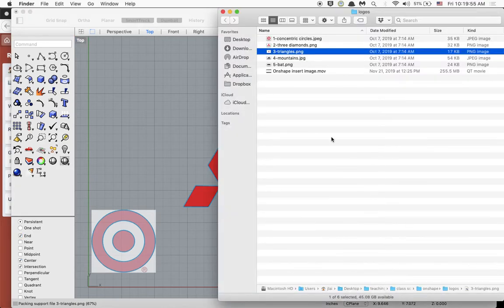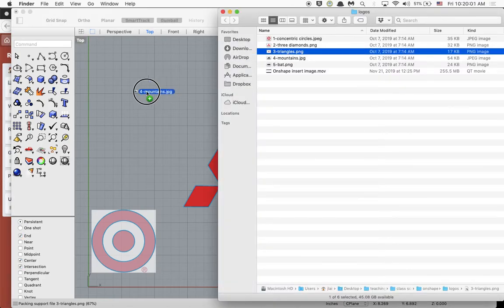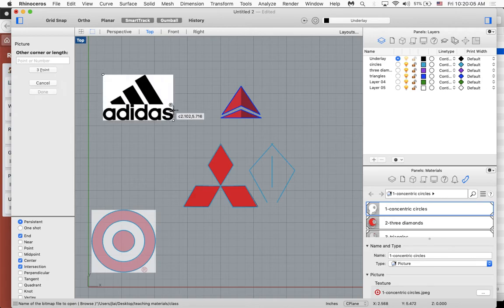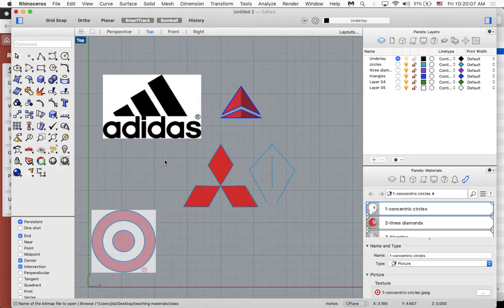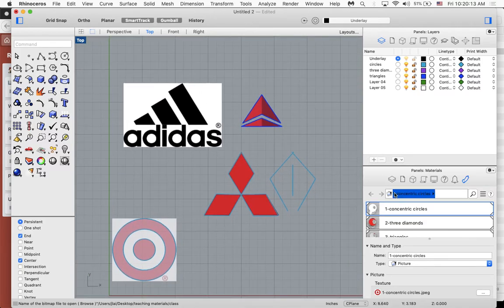So let's bring in yet another one. We can switch to our underlay layer, bring in our mountains logo, and we'll just click and click. Now, last time we did not worry about the size, but I'm going to take a moment to talk about that.